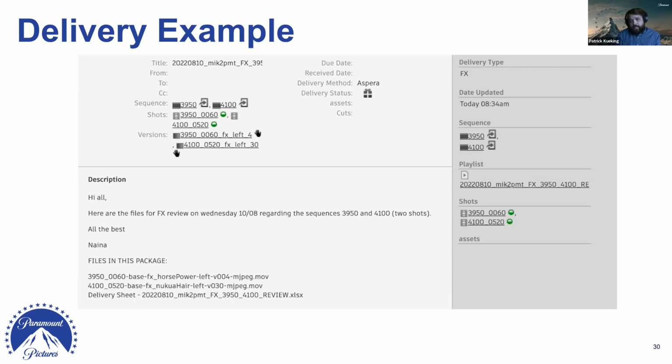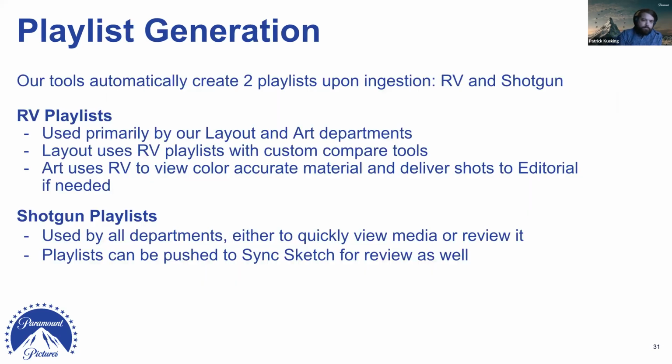So you could theoretically, without even looking at emails, get all your messages, get all of your deliveries all through Shotgun. At the top, you'll see the versions that have been ingested along with the associated shots. And on the right side, there's a delivery type, FX, which I will get to in a moment, that affects our playlist types as well. And speaking of which, on the right-hand side, you can see the playlist that is generated from this delivery. And to talk a little bit more about playlists, why don't we jump to the next page?